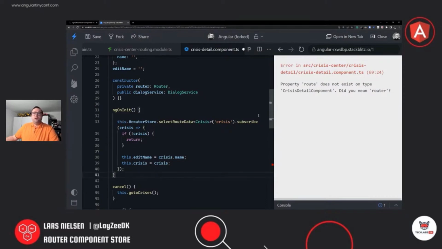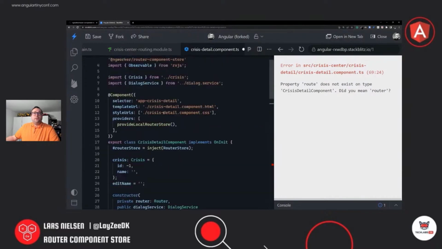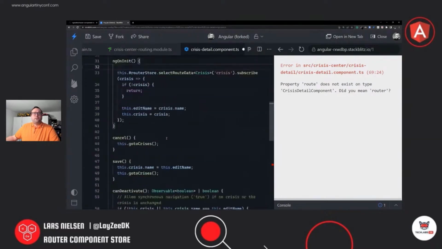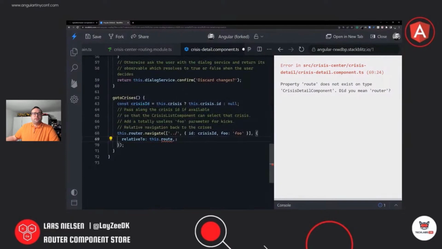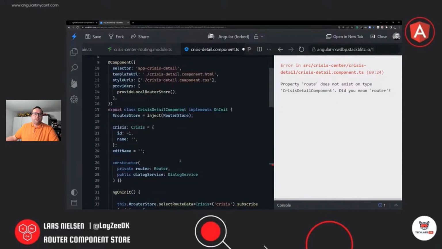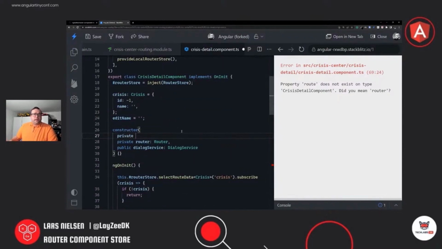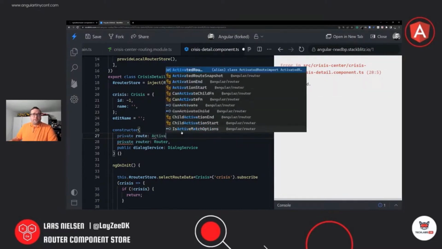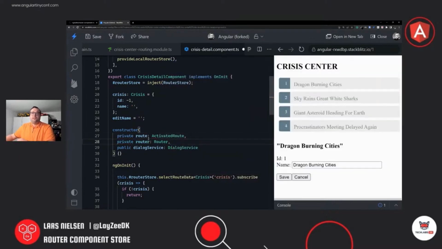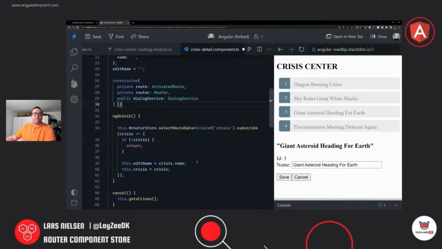But now, let's see, route. So there's one more place that uses this route service. Oh, okay. For this relative navigation, we still need the activated route service. The router component store is about data from the router. So let's get that activated route back for that purpose. Let's see if the application runs. Yeah, there we go. So still working. Nice. So that's adding a basic feature.